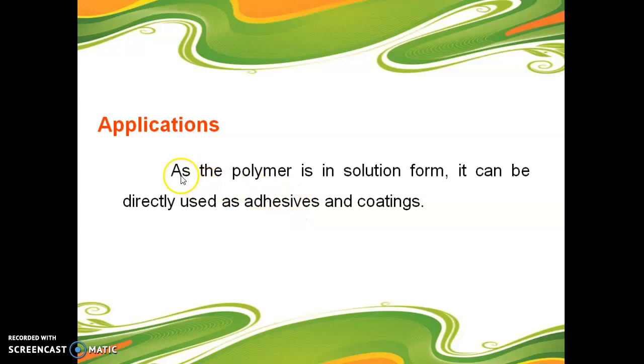Applications: as this polymer is in solution form, it can be directly used as adhesives and coatings. That is, it can be used as paints.